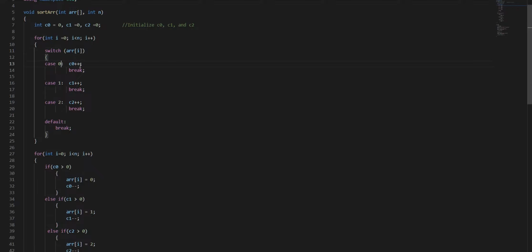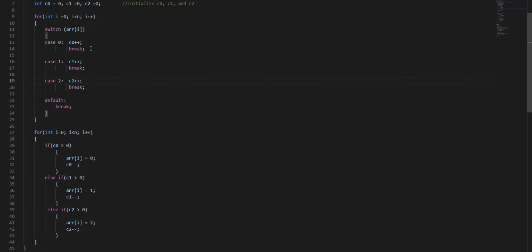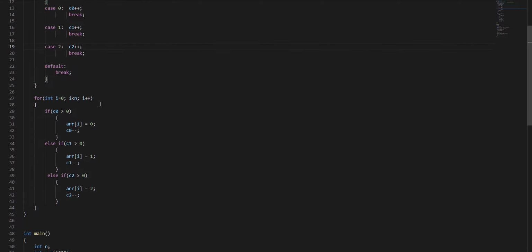So if it is 0, then we increment the counter which shows the count of 0. If it is 1, we increment the counter which shows the count of 1, and if it's 2, then we increment the counter which shows the count of 2. And at the end we will have the count of zeros, ones and twos.